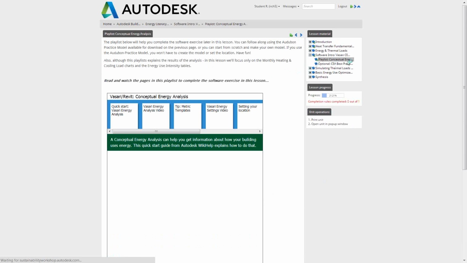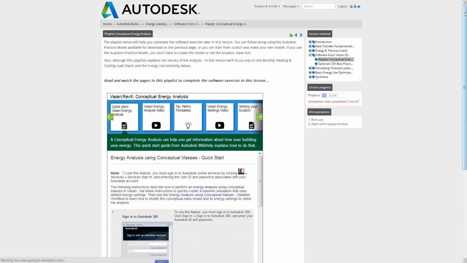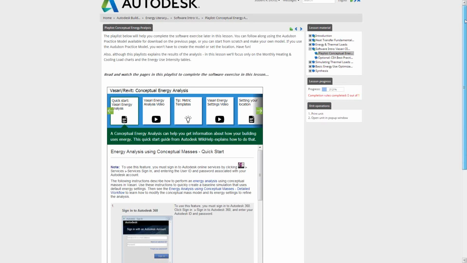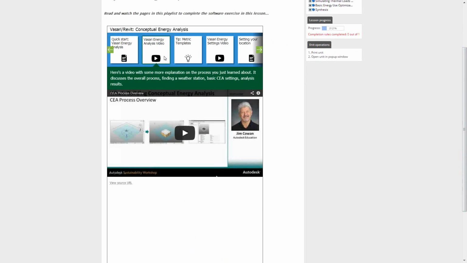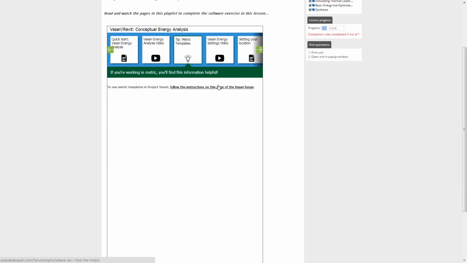We also have these playlists that students can work through. And so these playlists are a mix of text information on how to do a process in the software, in addition to videos of how to do things in the software. And again, these are all available on the Standardly Workshop, on the Vasari and Revit help pages, as well as on YouTube. So again, all these resources are available outside of the LMS after your students complete the program. These playlists also include little tips, best practices, things for successful energy analysis.